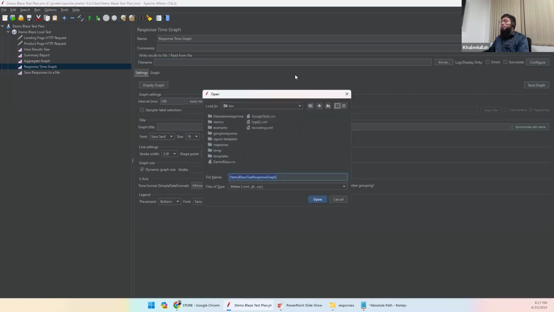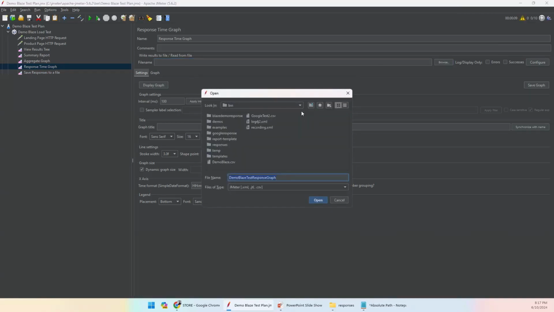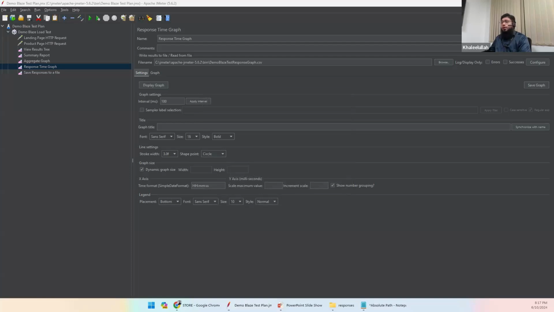I can click on browse and specify the location for a CSV file. So I'll just go ahead and say .csv. It's going to create a CSV file with this name since it's not present, and it will be stored in the bin folder. I'll say open. It gives an error saying that the file is not present. I'll click OK. It will create that file for me. Now let's go ahead, clear the results, save the test plan, and again execute the test.